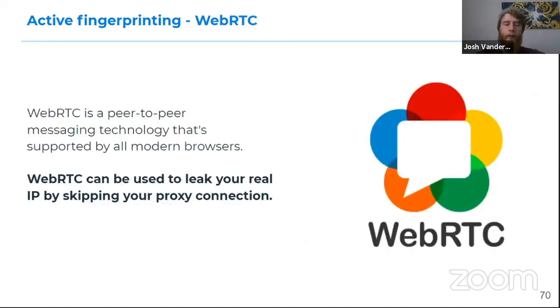WebRTC is used by browsers to talk directly to other browsers. For example, video conferencing applications or file sharing applications will use this technology. It operates over UDP, which is not proxied by default. What this means is that if someone is trying to measure your real IP behind the proxy, they can connect to the browser using UDP, which will skip the proxy, and then they can tell what the origin IP address really is.